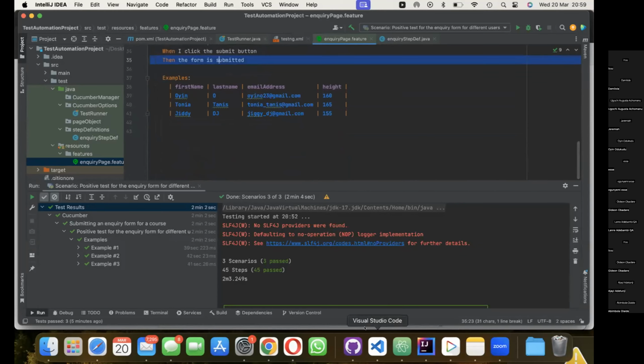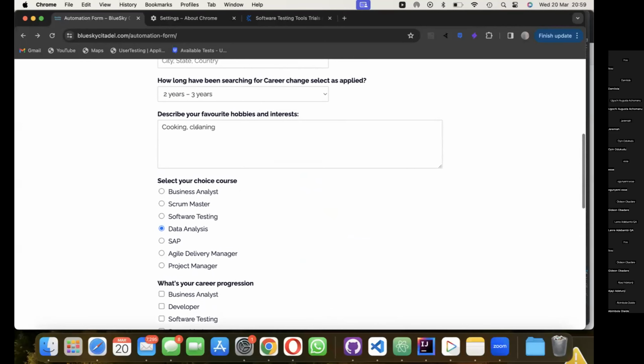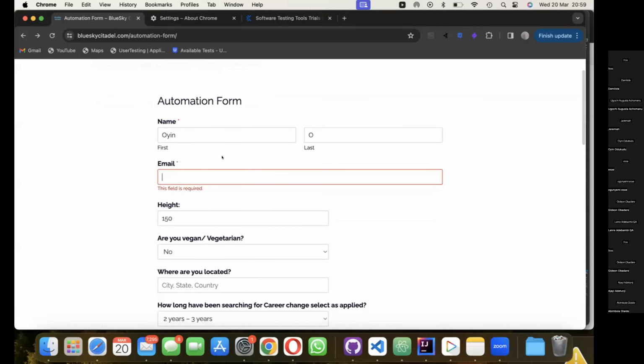If you're writing a negative test, in this case, when I click the submit button, the form is not submitted, but instead a warning message is shown on the specific field I'm doing validation on, which in this case is the email address field. So my then step is going to change. It's going to sound something like, then a warning message is shown on the email address field. If we are doing a validation on the first name field, you can say, then a warning message is shown on the first name field.